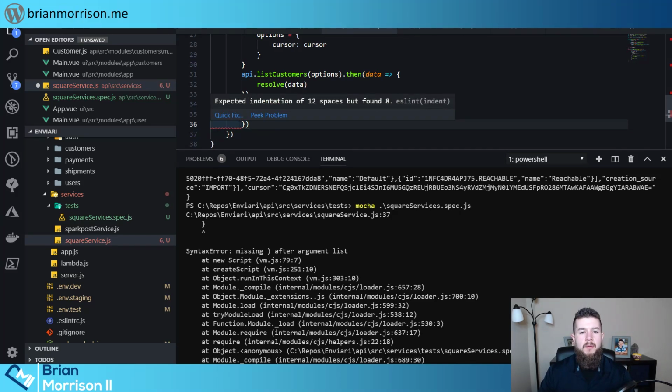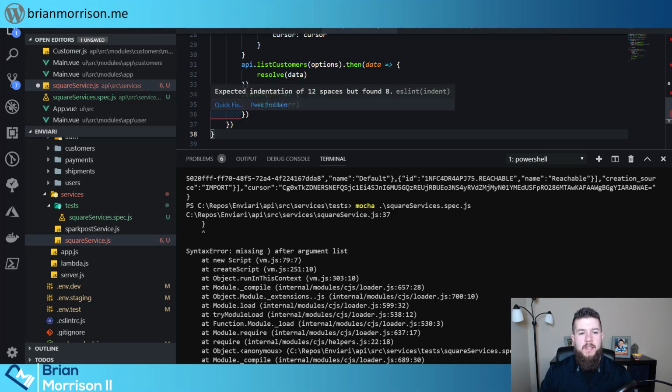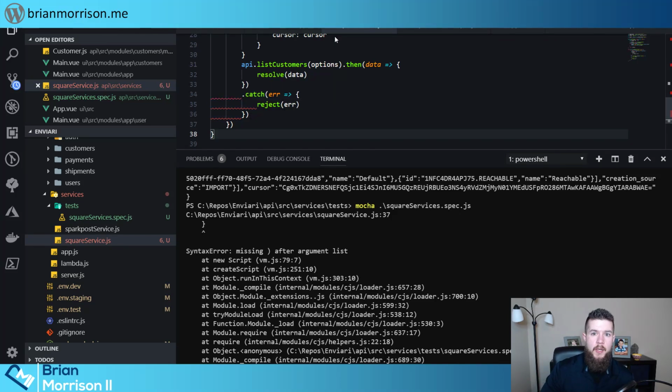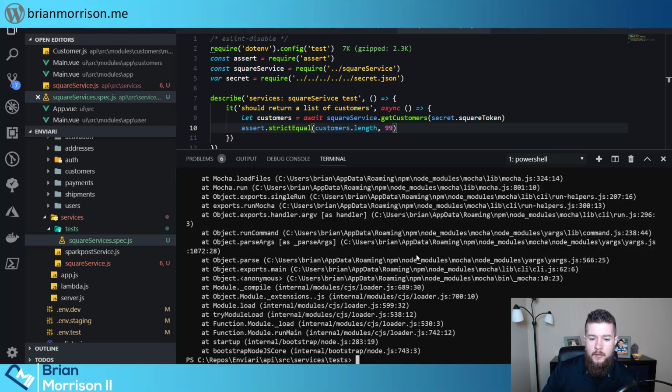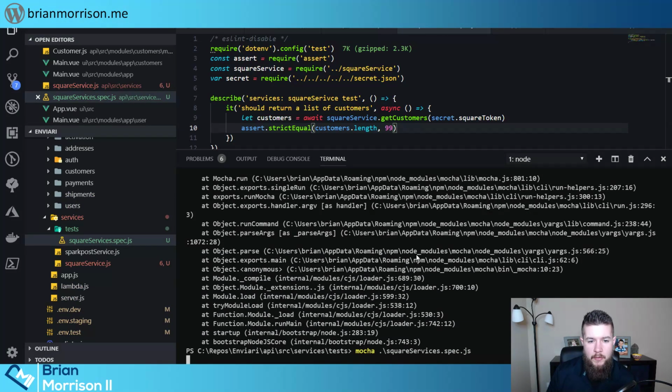Why are you complaining now? Indentation. Oh, that's ESLint. That's for indentation. I really hope I didn't break that one. That would be stupid. So, okay, we fixed our little mishap there. Let's try and run our test again.